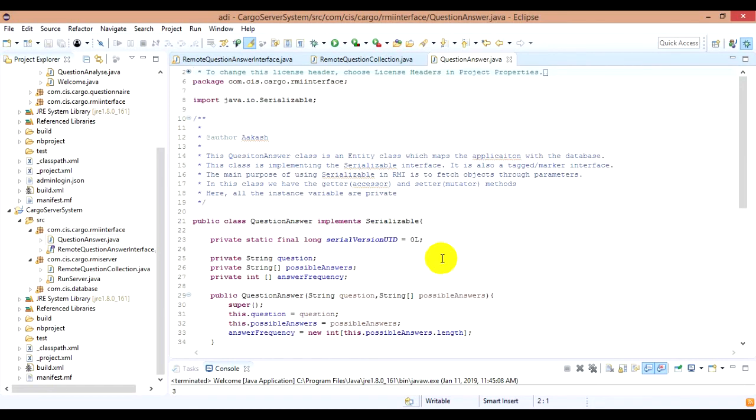Here we have also implemented the serializable interface, which is a tagged interface. So this makes this question answer class an entity class. The purpose of this entity class is to map data with the database. The main purpose of using serializable in RMI is to fetch objects through parameters.